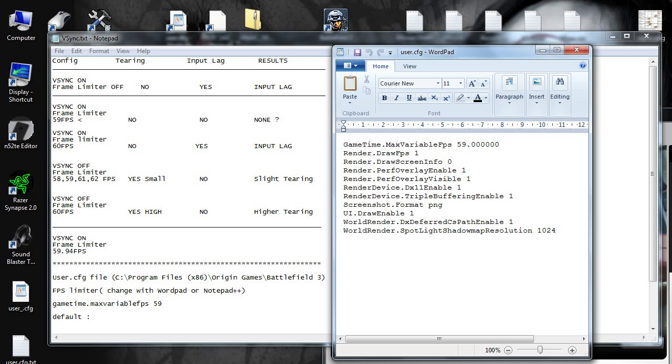The input lag is, it's still a no. You don't get the input lag, but actually, if you had VSync completely off, I think you get some tearing anyway. The results are, well, negligible or none. So that's the best thing you could do.